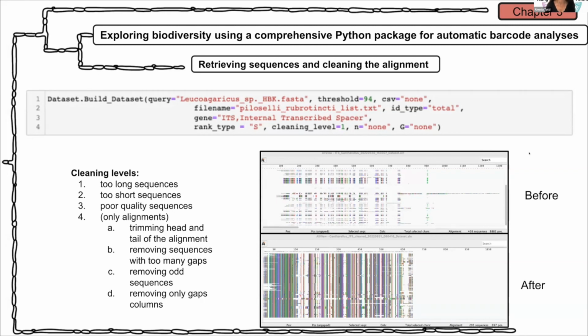So how can we do it: removing too long sequences, too short sequences, poor quality sequences, and then trimming head and tail of the alignment, removing sequences with too many gaps, then removing also the odd sequences, meaning those that open new gaps, and then removing the only-gaps columns.